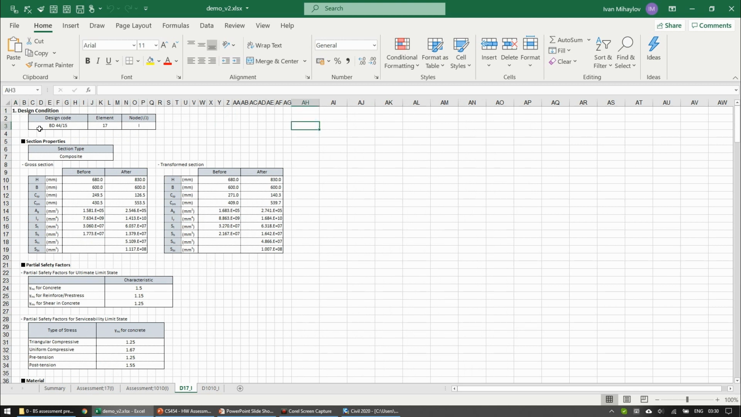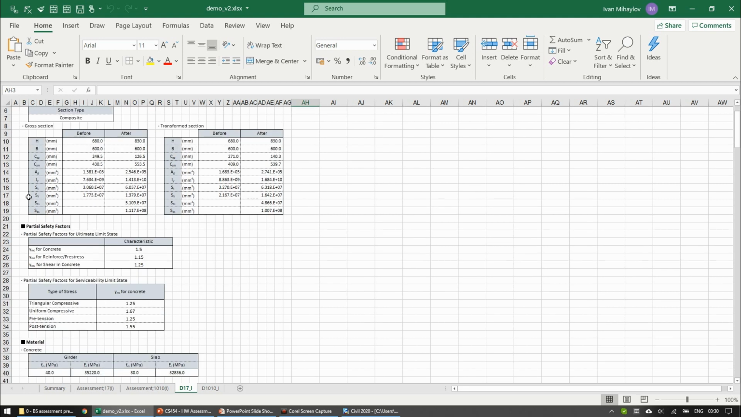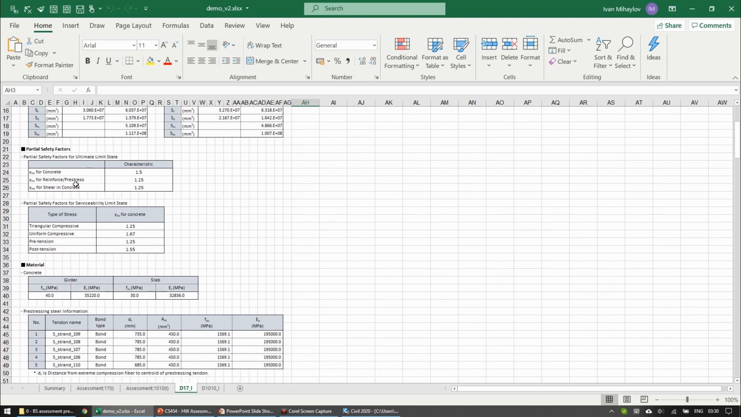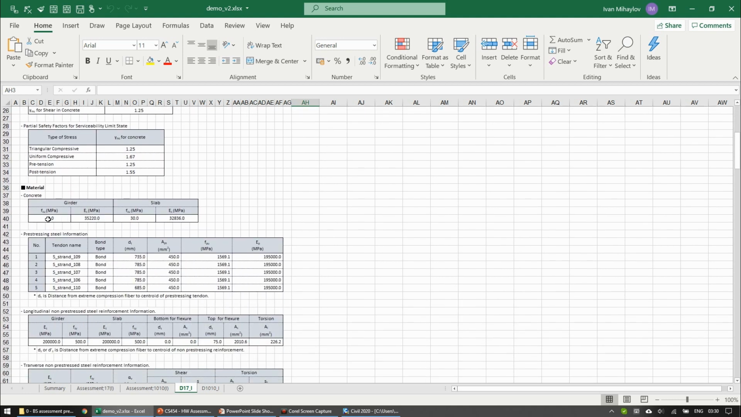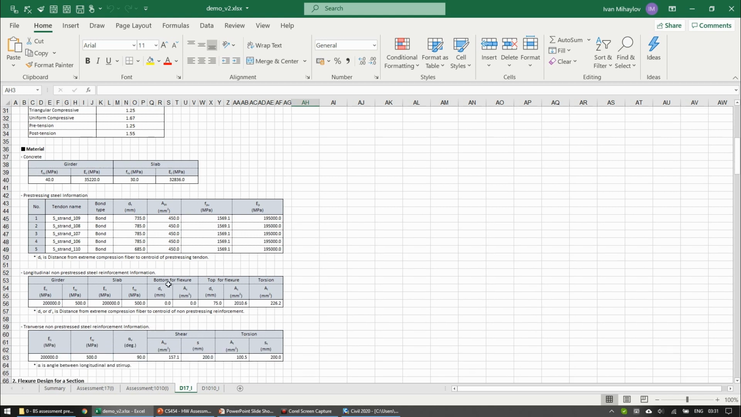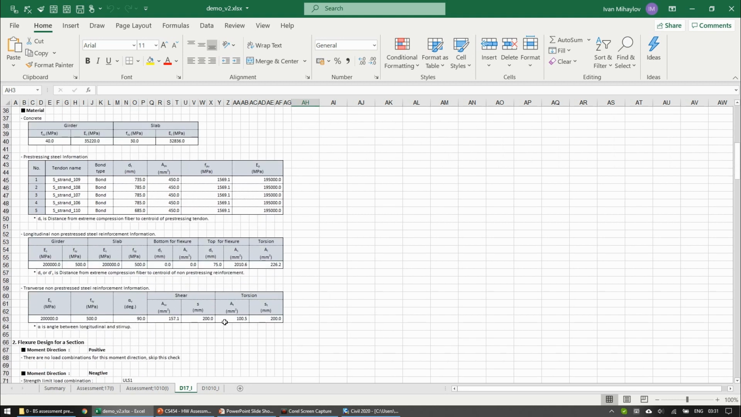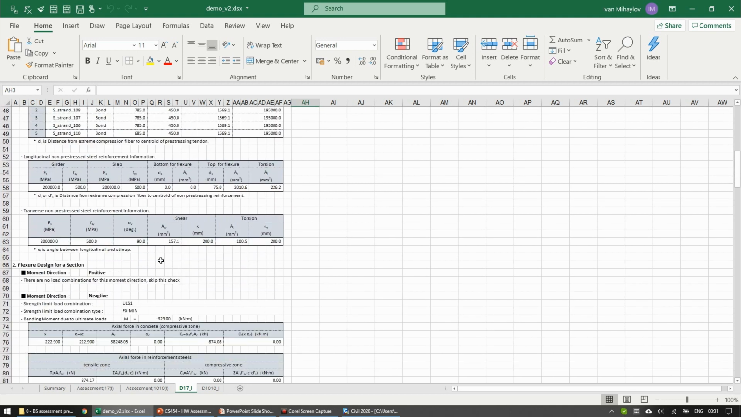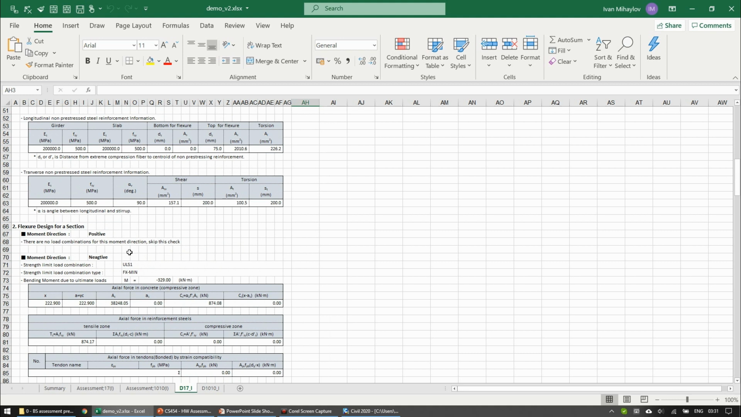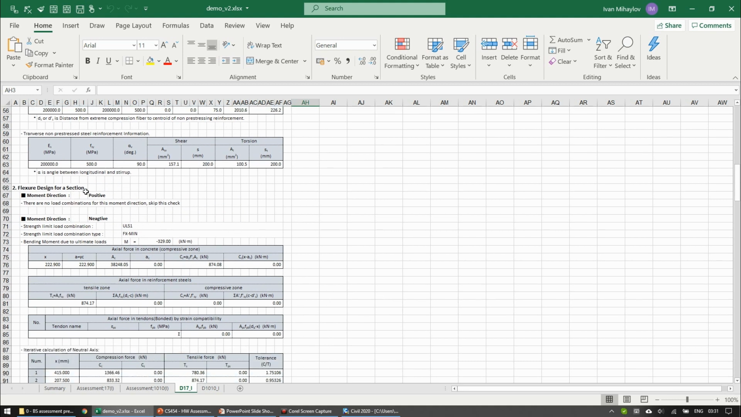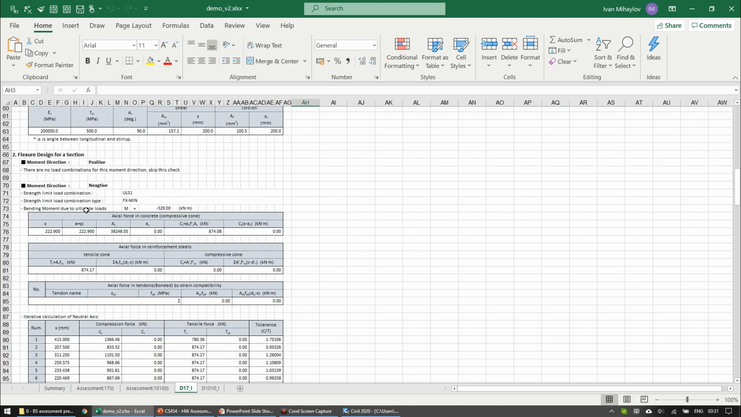This is very similar to the other composite design calculations that we have, like the PSC composite design, for example. At the top, we have design conditions and design inputs, giving us section properties, partial safety factors, material properties that have been considered, pre-stressed steel, etc. So all the inputs that we're starting with in terms of defining our section. And then the software moves on to the actual design checks. In this case, flexural design checks for the section.